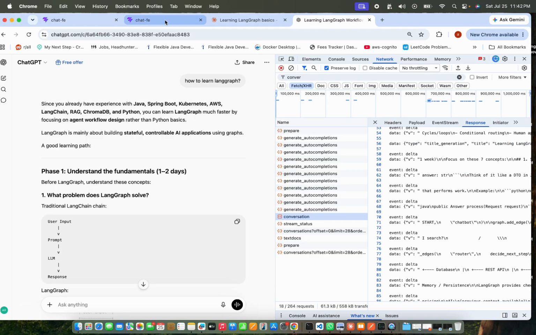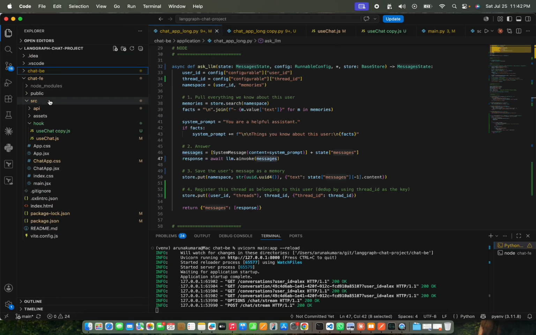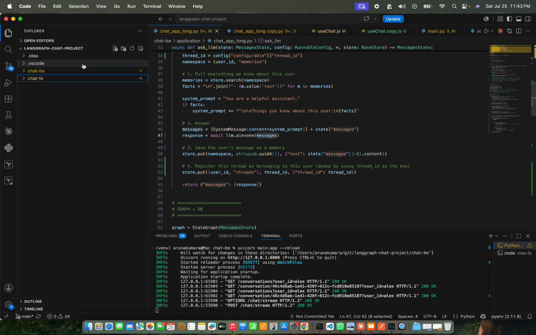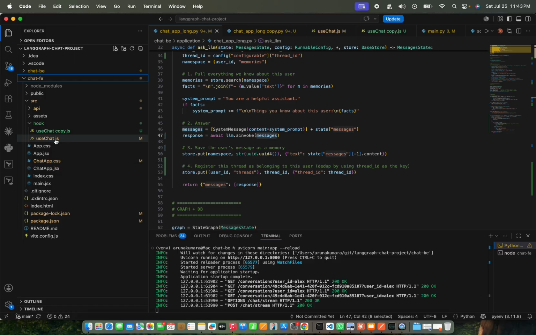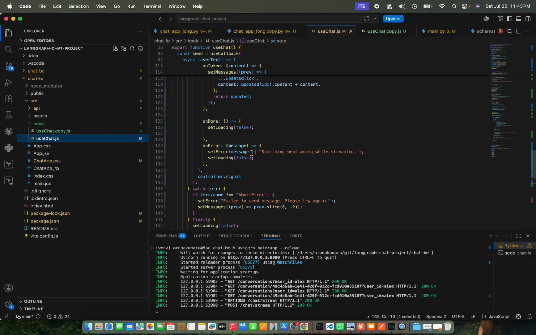Let's see the code for how we implemented this streaming feature in our chat application. Let's jump into the code. I will walk through the code and show you how we implemented it. Here is the same application we discussed in my previous video. First we will go to the front end side. To achieve this streaming feature, we use the server-sent event technique, with the HTTP protocol.